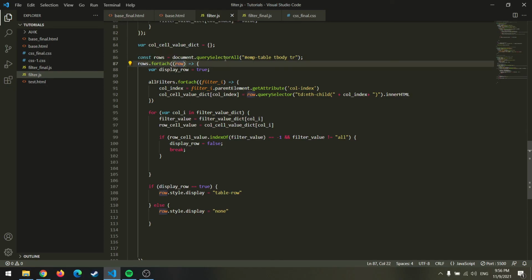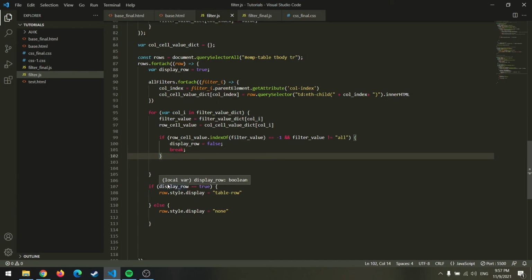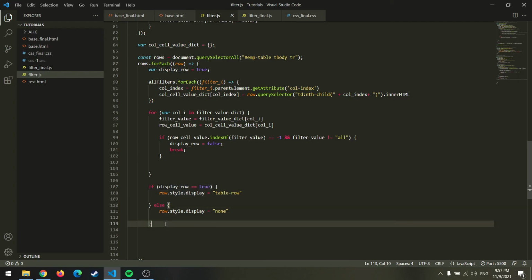We save all the rows from the document in this rows constant, and then we loop over the rows constant with the variable row. We check the td tags for every row and compare it with the corresponding selected filter value. If the filter value doesn't match and it returns -1 and the filter value isn't all, then we set the display flag as false and we break out of the loop. We don't check the remaining columns for the row, and depending on what the flag is, we set the display as table row, or we decide to hide it as display none.